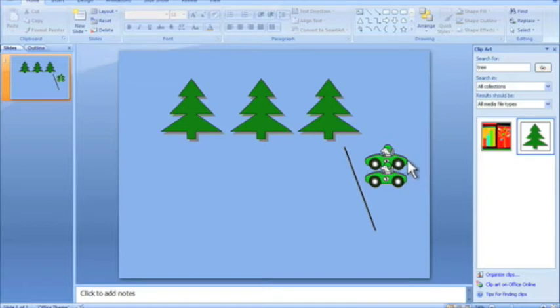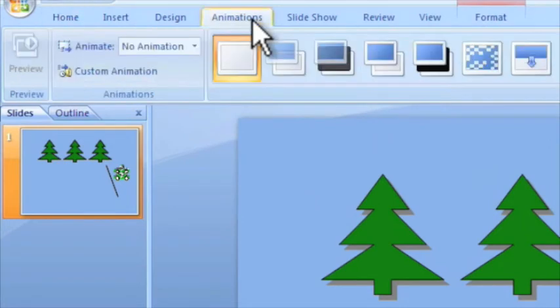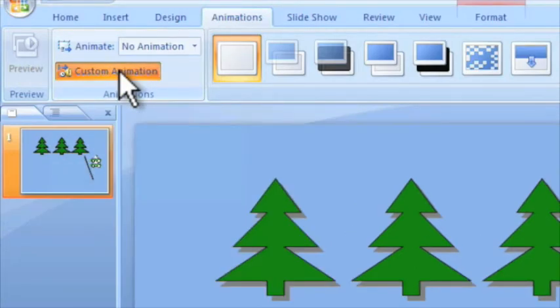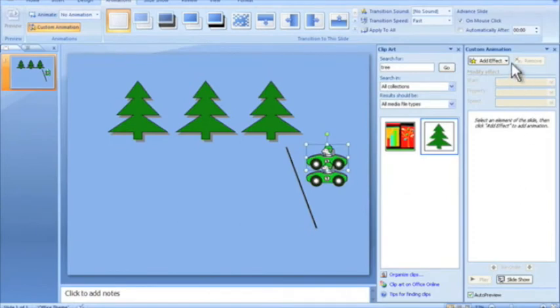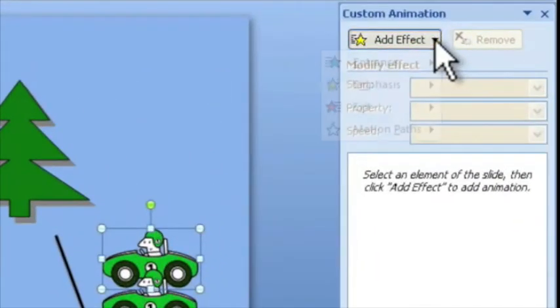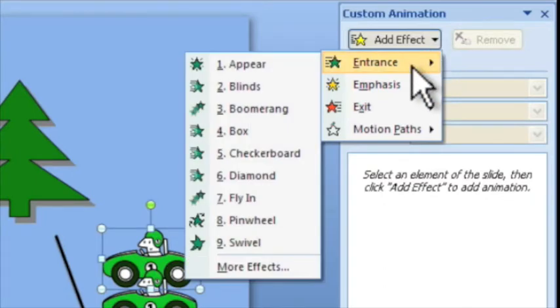Now I need to animate my clip art. So I'm going to click on this first car, and I'm going to go to Animations and Custom Animation, and I want a custom animation. So I'm going to click on that, and I want to add an effect. I'm going to close off clip art because I have my clip art now. I'm going to add effect, and I want an entrance.